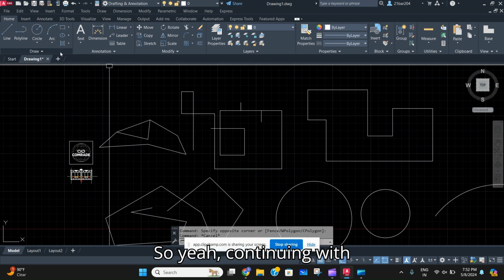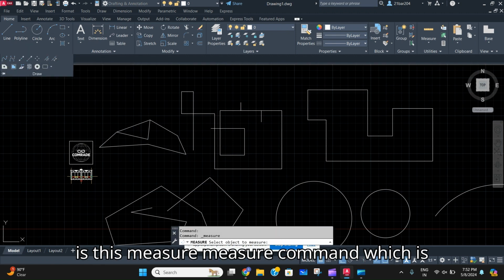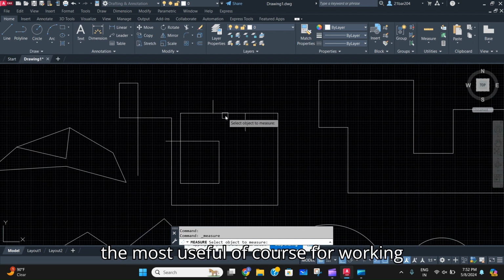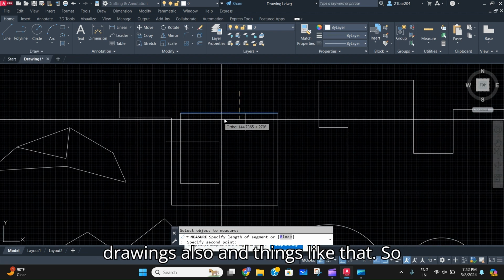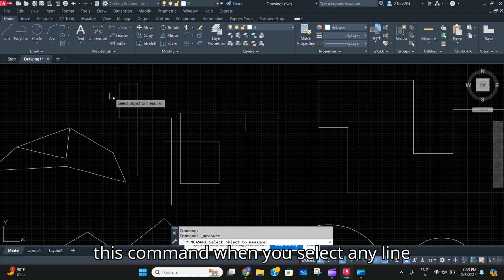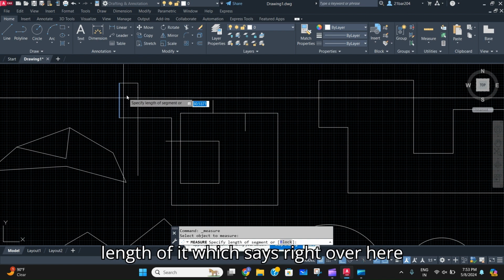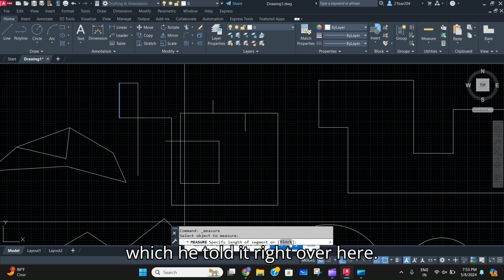So yeah, continuing with our basics of dimensions, then we have the measure command, which is the most useful, of course, for working drawings and things like that. When you select any line or object over here, it will measure the length of it, which says right over here.